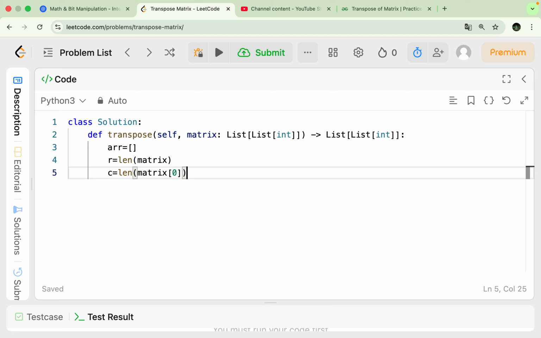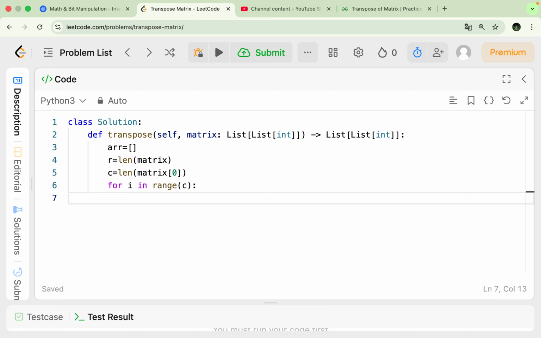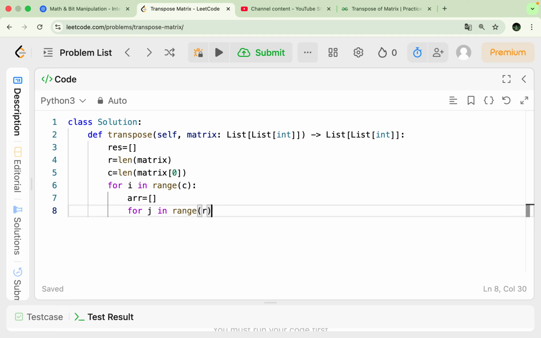Just we are finding the 0th row length, and with the help of this we are going to get the columns. The same column size repeats for each and every row. Now observe what I said. Rows and columns loops we should interchange, right? First I am taking the columns loop, and each and every time I am taking one result and an empty array, I am creating in each and every row, and next I am taking the rows loop now.